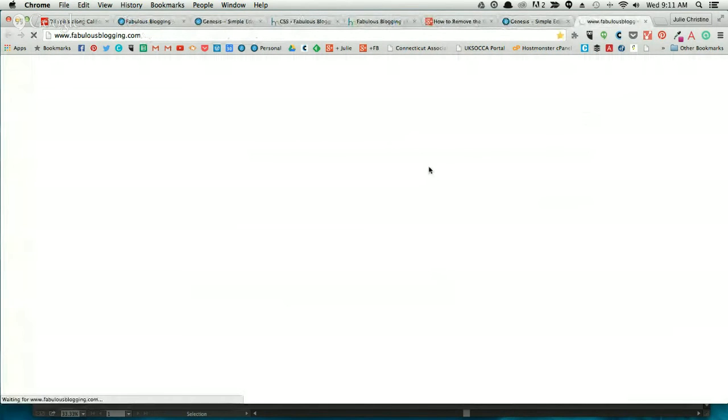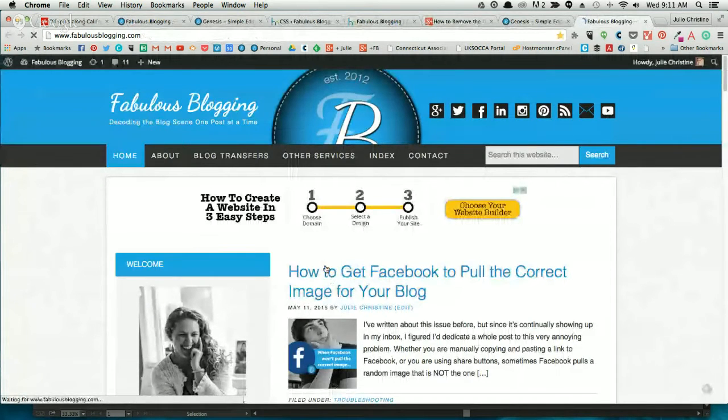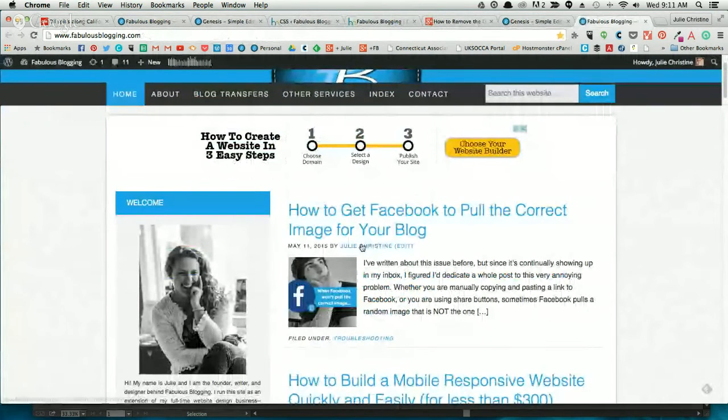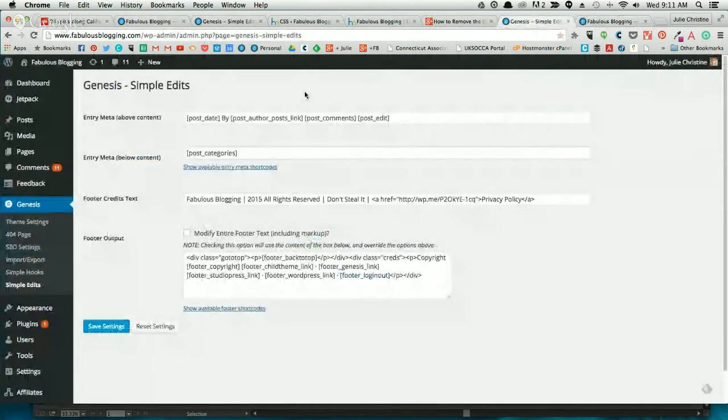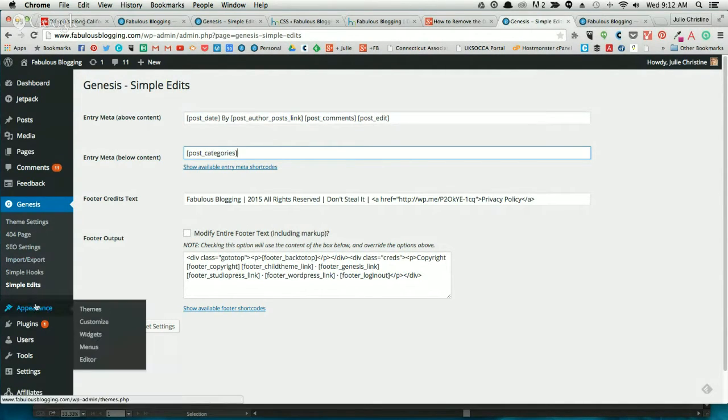So I have it set so that my title, and then I have my date and my author, and then I have it categorized. In the Genesis Simple Edits, I have post date by post author, post comments, and then the post edit. If I wanted to remove the date, I'd simply have to get rid of the code right there. If I wanted to change it so that the date was on the bottom near the category, I would just paste it in here. Hit Save Settings. That's all there is to it for a Genesis blog.